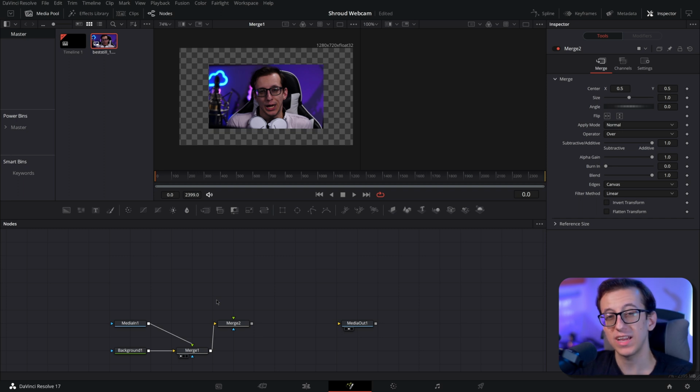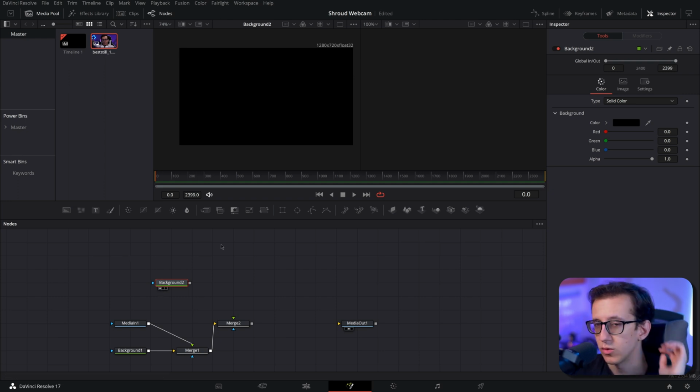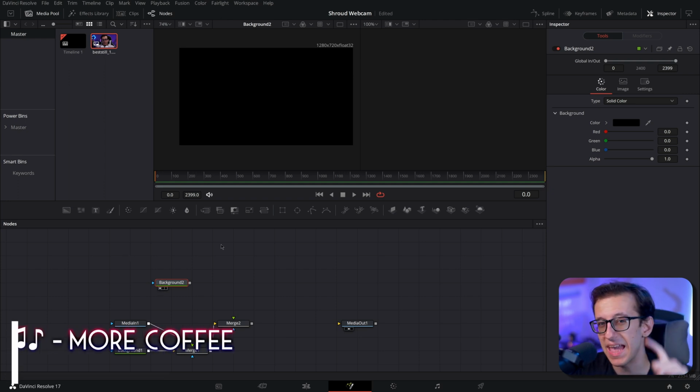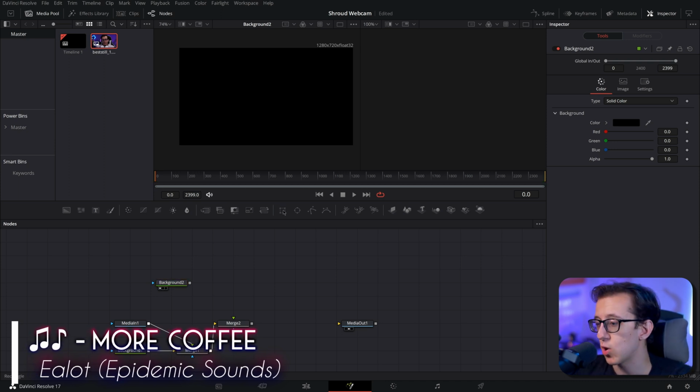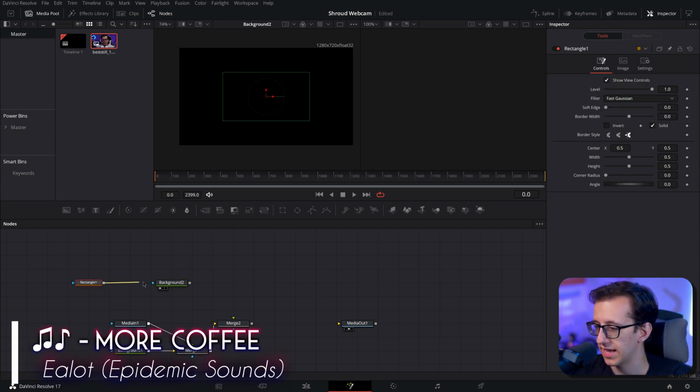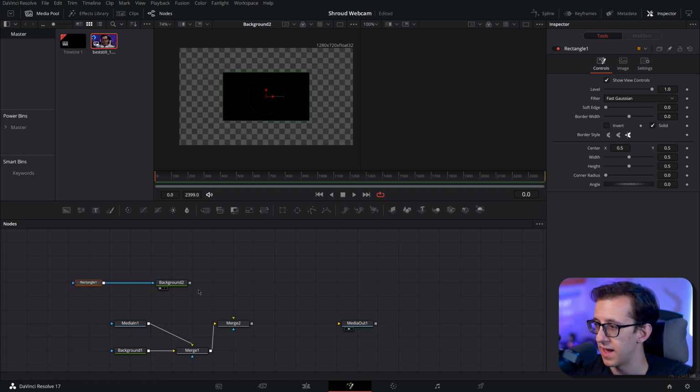First things first, we want to create the little black border around our webcam. So let's grab another background node. You'll notice this is just black. If we want to make it a border, we have to make it into a shape. For that, we're going to use a mask. So we're going to grab our rectangle node here and drag it into the mask of the background. You'll notice we're already starting to get the shape we want.